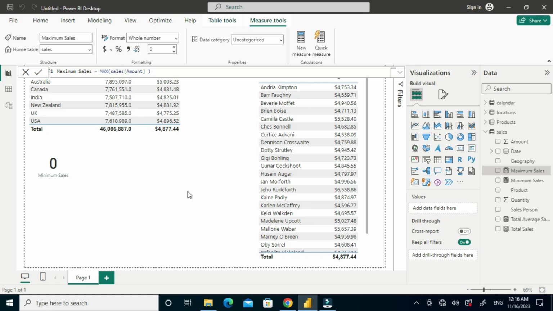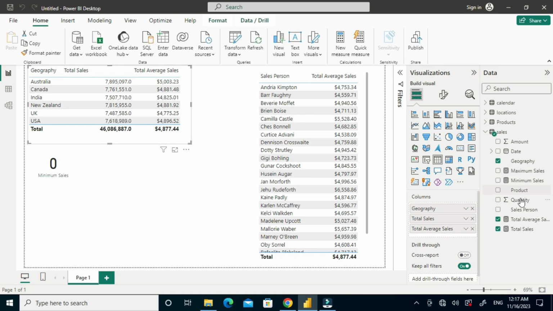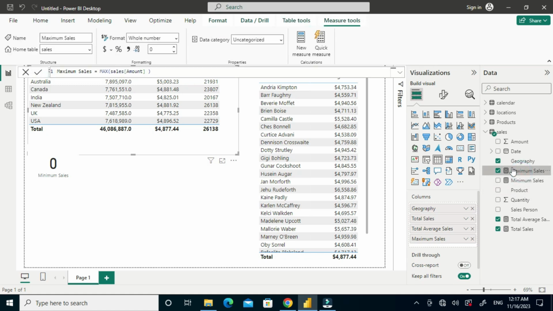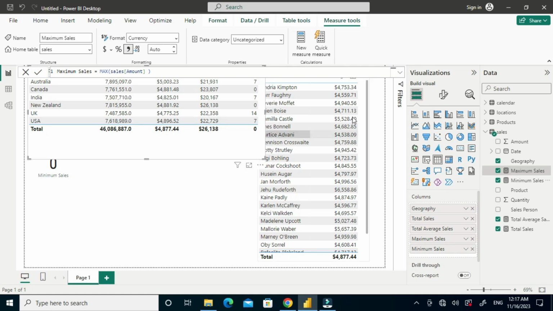the maximum sales. So if I want to find the maximum sales in each country, I'll select the country table once again and I'll select maximum sales. So this will add maximum sales too. So in each country, there is the maximum sales that was obtained. Okay, I can add the minimum sales as well, and this will give us the minimum sales in each country.